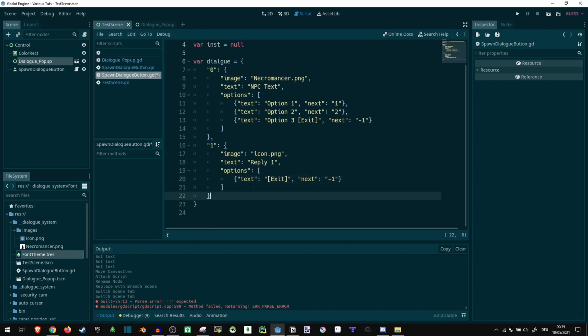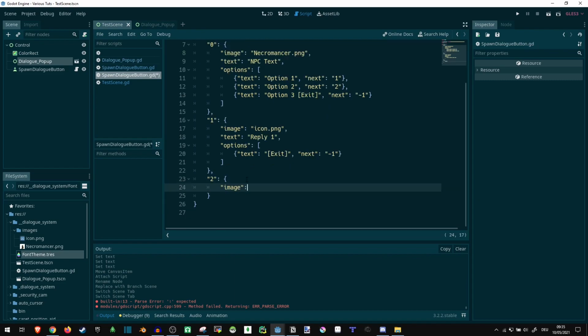Okay, that one's fine. Go on to option 2, which still is referenced up here, and say image is, let's just use the necromancer again. Text is reply 2. Options is, and again just exit or continue or whatever you want to write. I'll stick to exit. Next is -1, and so everything closes.